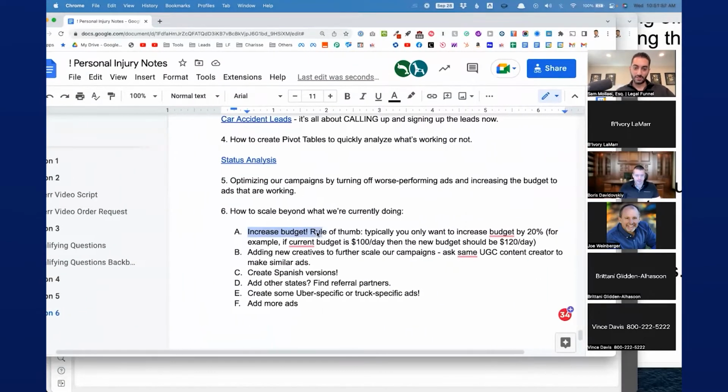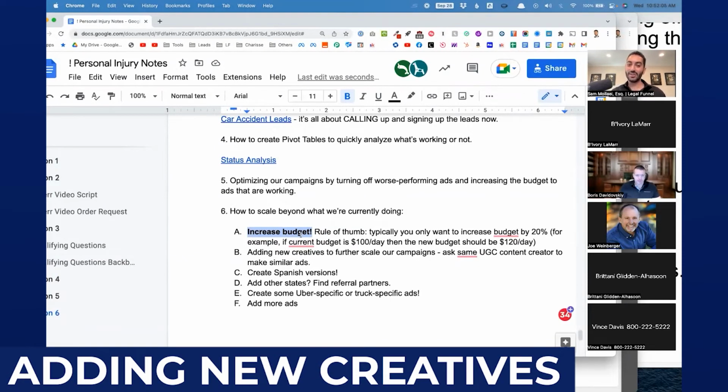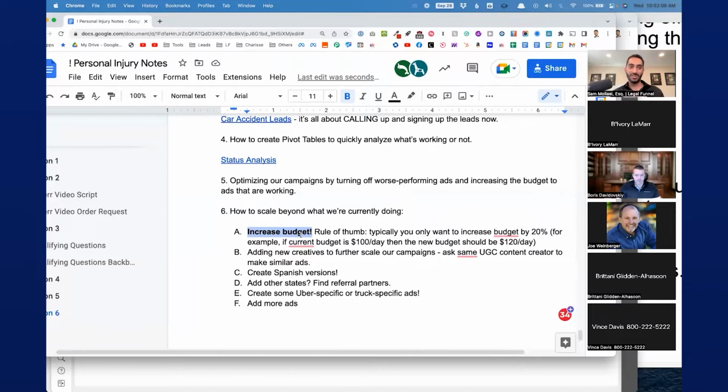Next is, so do that. If you haven't done that, do that today. Again, any indication that it's working. Number 2 is adding new creatives. Constantly, it's not like just put it up and that's it. It's good, it's great, but we want to do more of it, and we want to get the cost per lead down, and we want to do more. So we want to add new creatives.